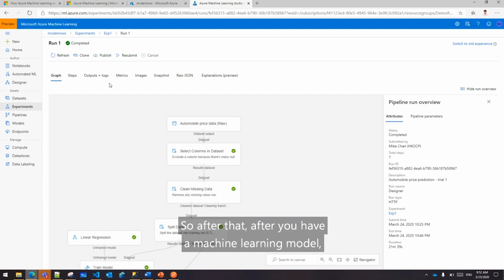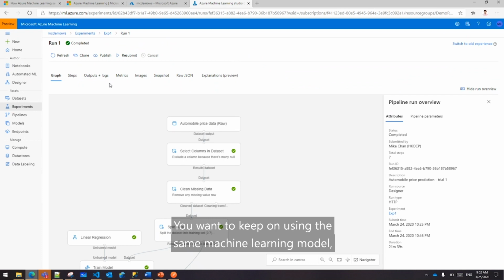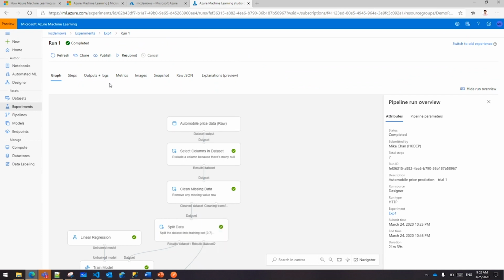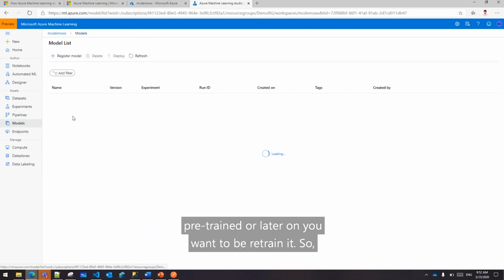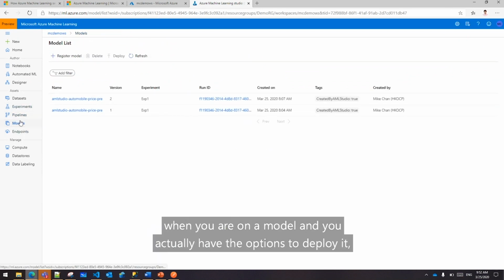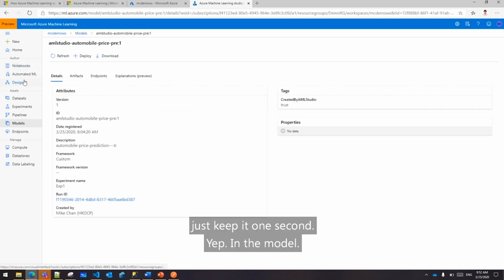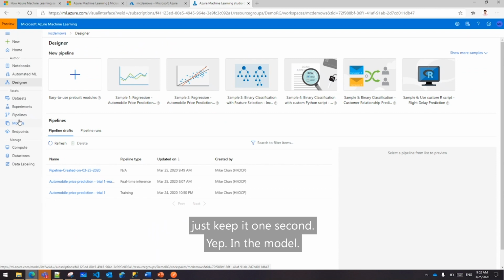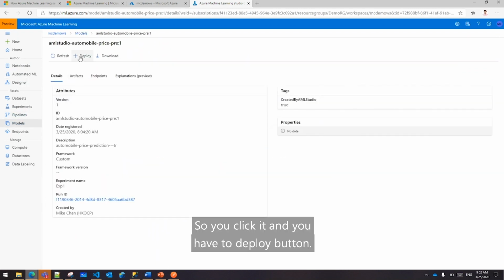So after you have a machine learning model, what you want to do is actually to deploy the model, right? You want to keep on using the same pre-trained machine learning model, or later on you want to retrain it. So when you're on the model, you have the option to deploy it. Yep, in the model, you click it and you have the deploy button.